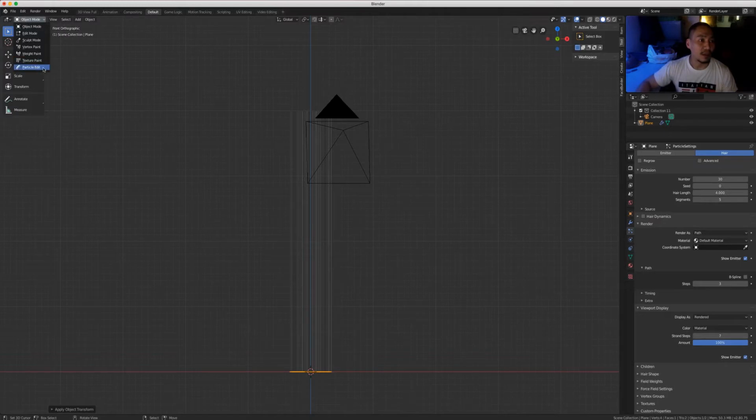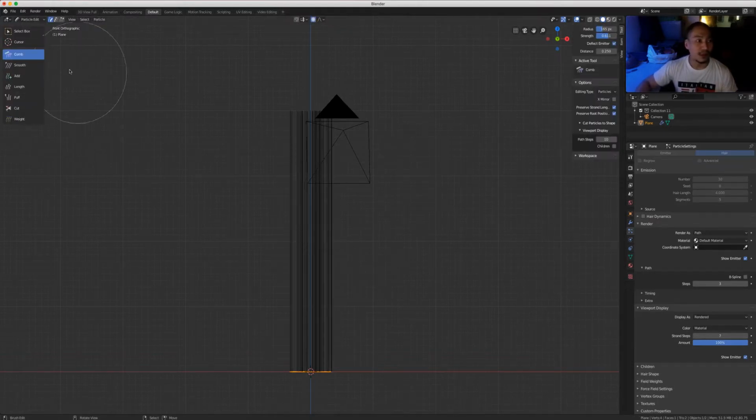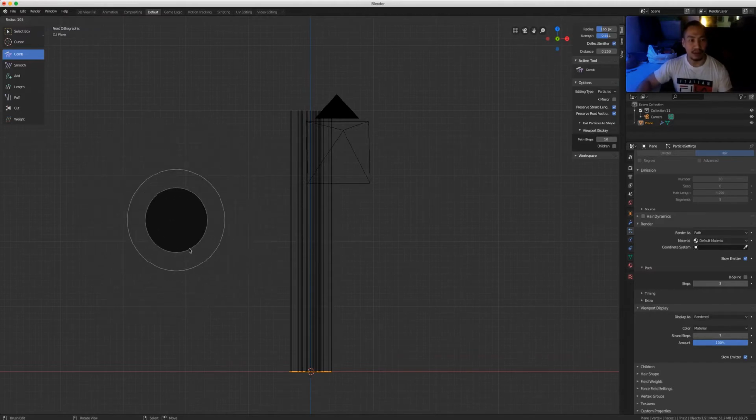Object mode, go to particle edit, use the comb. We can use F key to scale up and down. Just use your mouse to control the brush size. I think bigger is quicker.